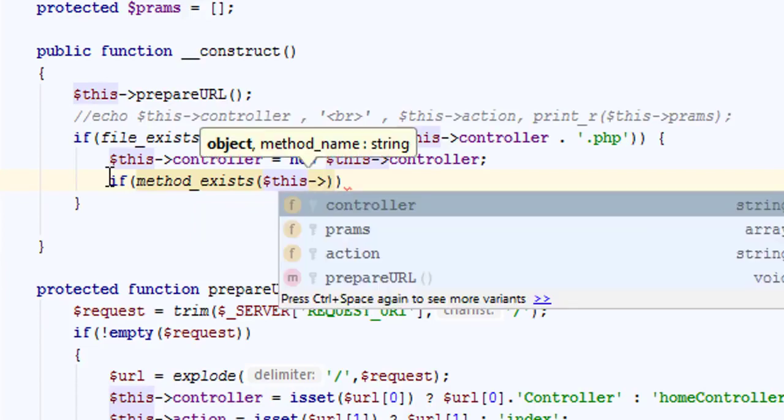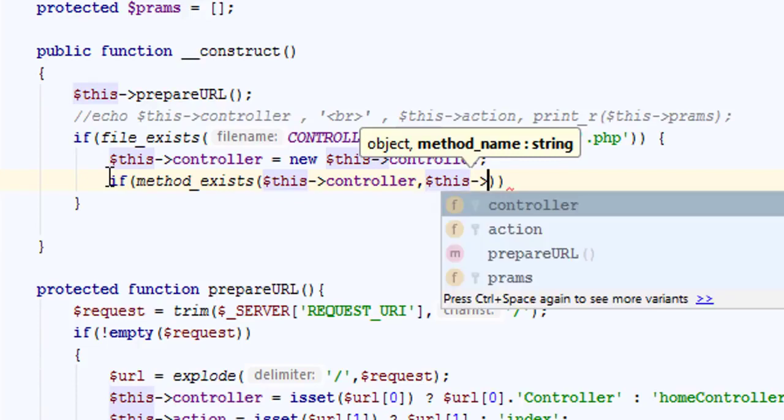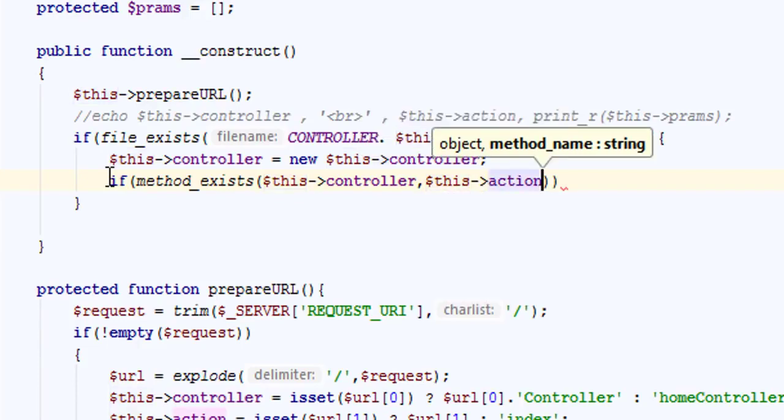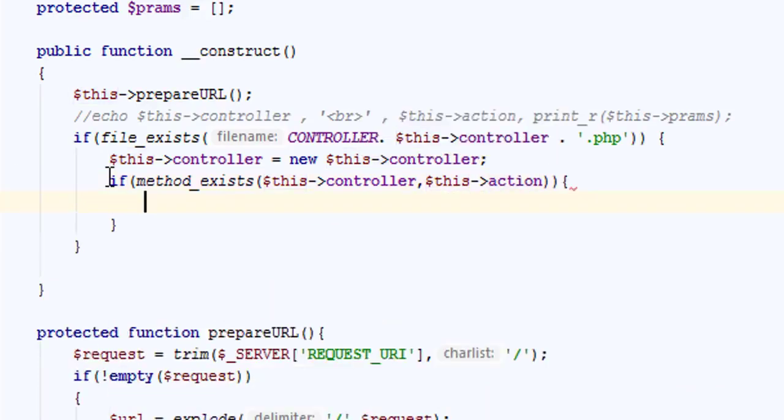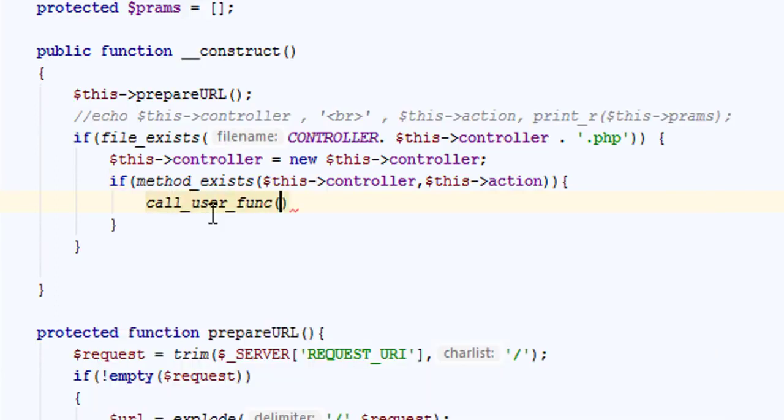So in this case, I will pass the class name first, then I will pass the action. Remember, we have created the action before. So I'm saying if this controller class contains this action, whatever the value is, simply now is the time to call the method. The way I can do it, I can simply say call_user_func. This is one way of doing it.